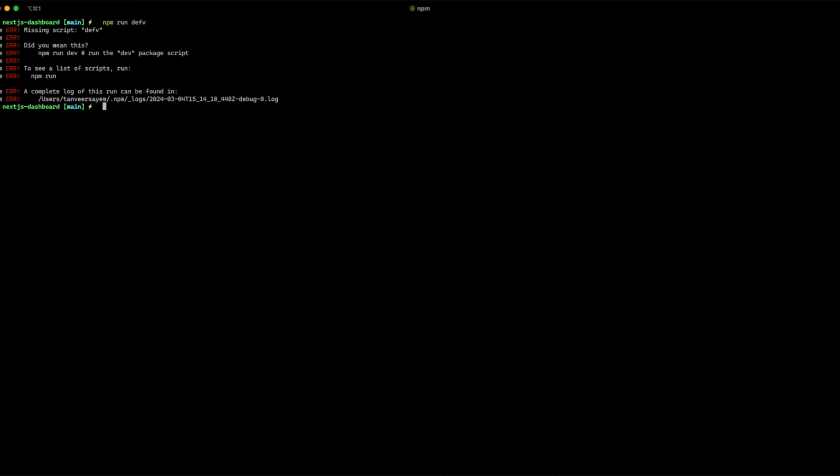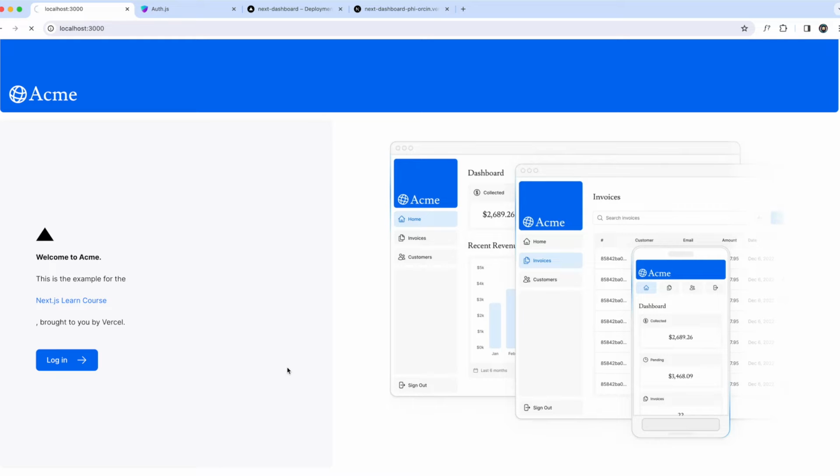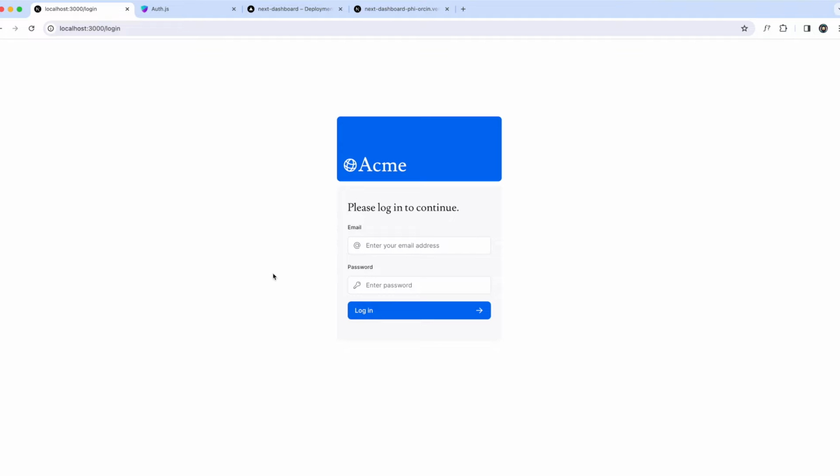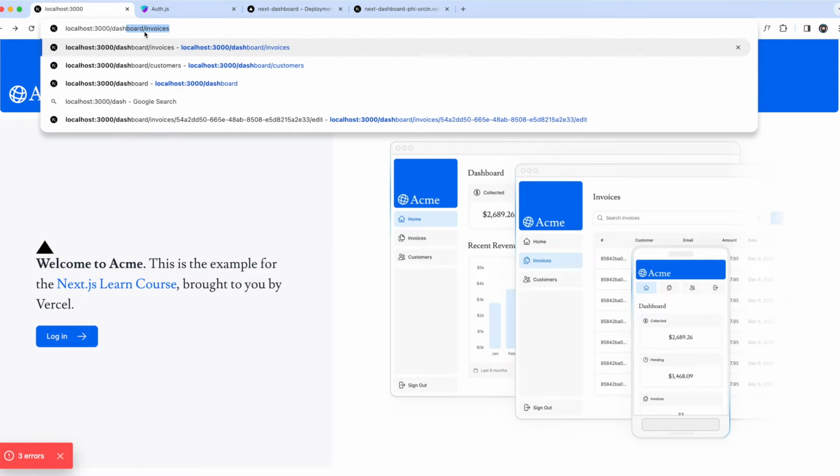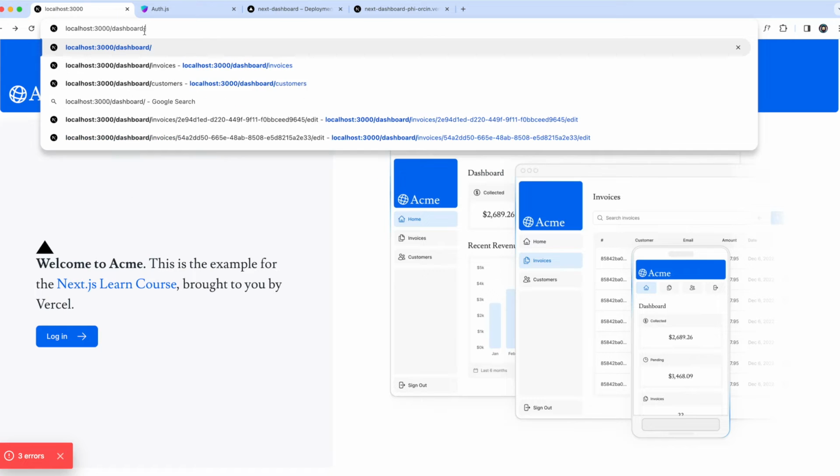Oops. There you go. Let's go and refresh. If I click on this login right here, you see that it actually gives me that form because we do have a login route right here. Once we enter our email and password and log in, it should redirect me to this dashboard.